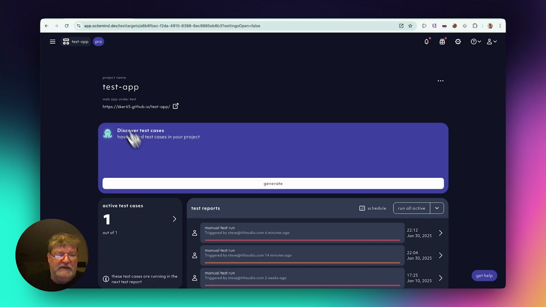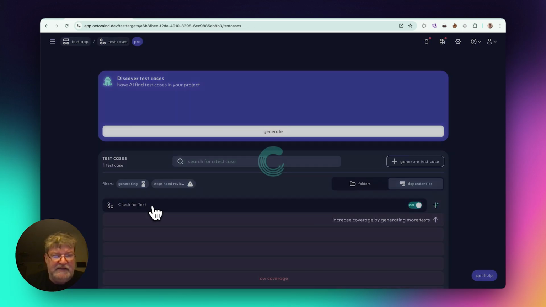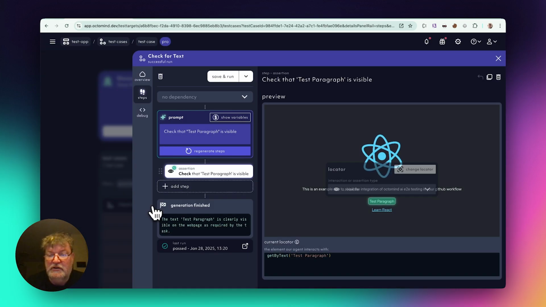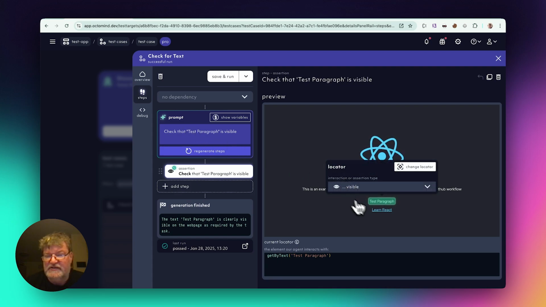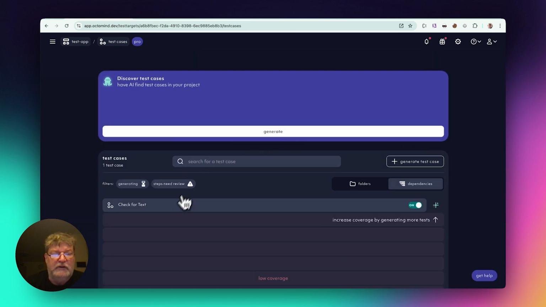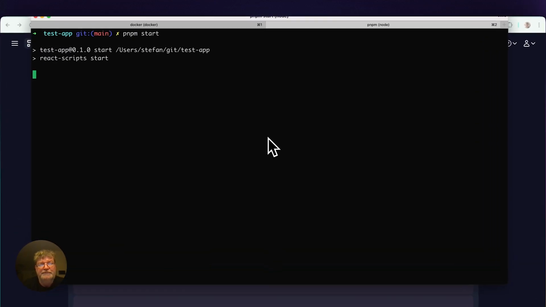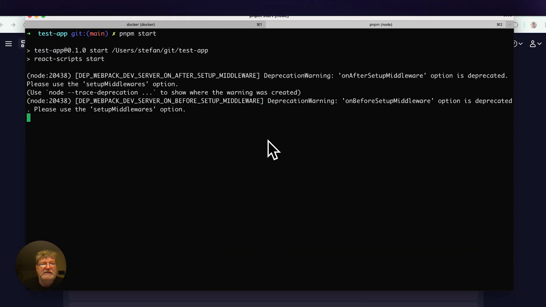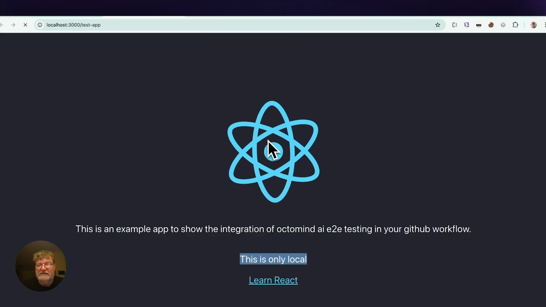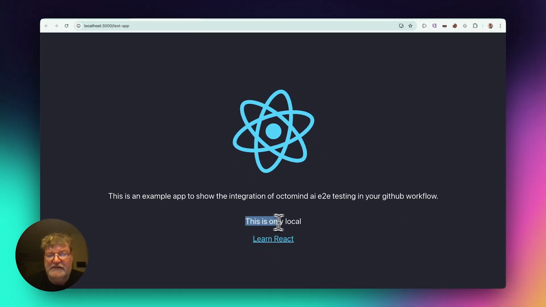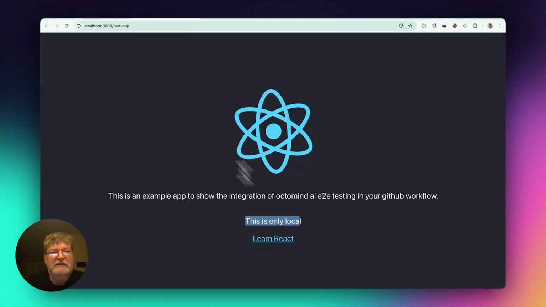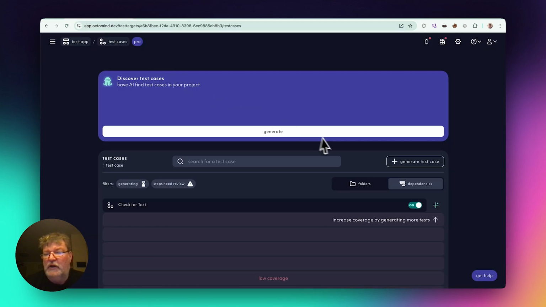When looking at the test case, it's a simple test from a React application that in this version just checks for this test paragraph text here. And I have the same application also running on my local machine. So I will go ahead and start up the development server for this React application. It's slightly different. As you can see, there's a different text over here, but anything else is basically the same.